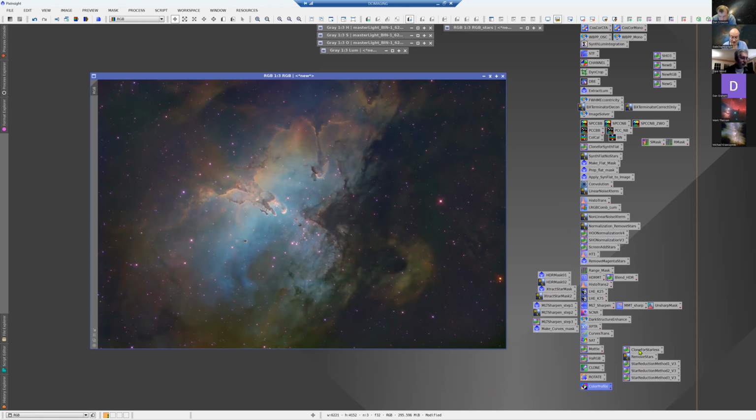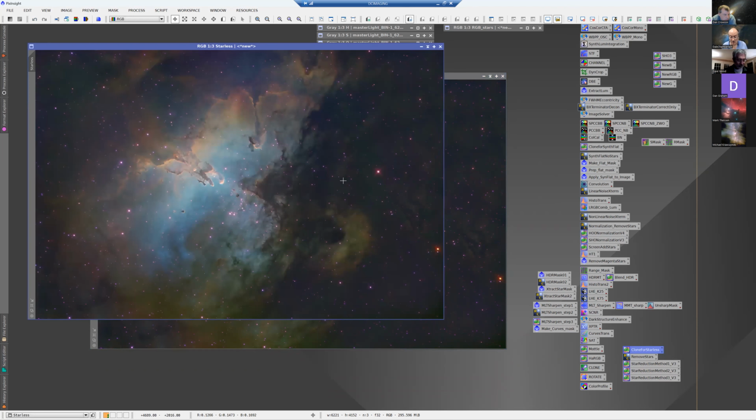Oh, and then there's also some Bill Blanchard scripts that work for star reduction, all based on pixel math to reduce these stars even further. I think I'll just go ahead and show you what that one looks like. This is another one where Star Exterminator comes in handy. I drop that on there.